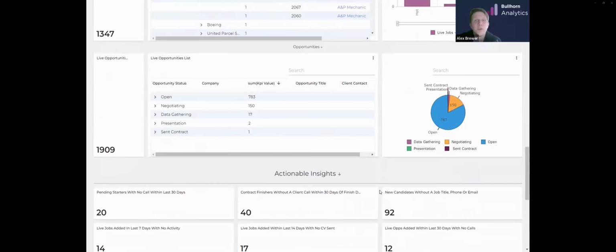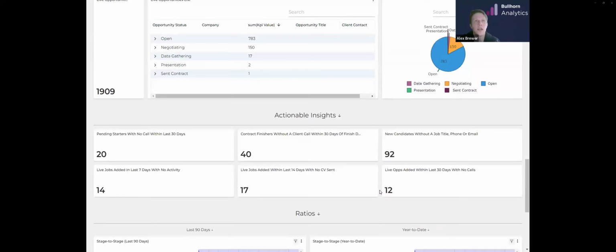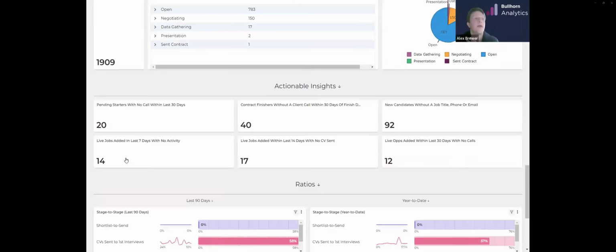Below that, we've covered opportunities, but one thing I wanted to dwell on slightly more is this actionable insight section. Whilst metrics predominantly look at actions that have happened, actionable insights are more designed to show you things that haven't happened. So for example, there are 20 pending starters where there has been no call within the last 30 days, or there have been 14 jobs added in the last week where there hasn't been any activity whatsoever. The idea is to prompt the person looking at this report to go, okay, these are the things that I saw were well and good above. This is the state of play, but these are things that now I need to go and do.